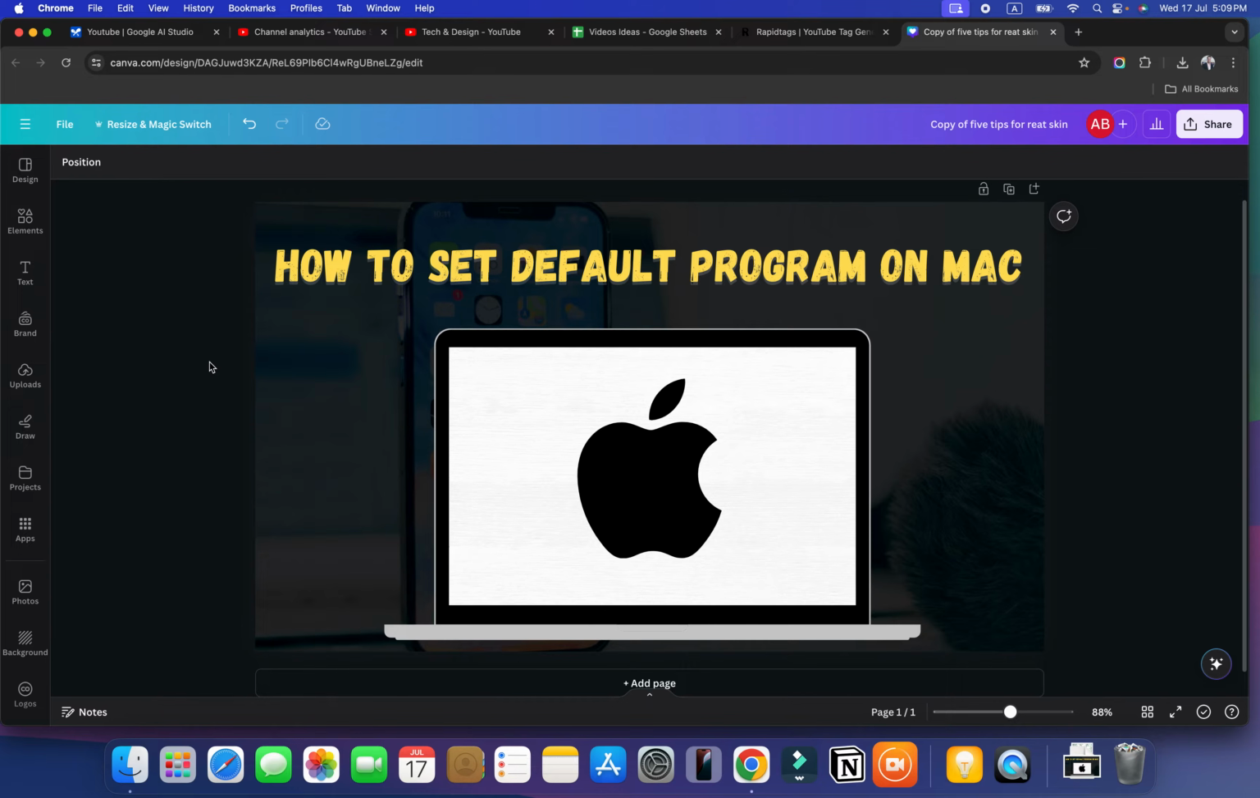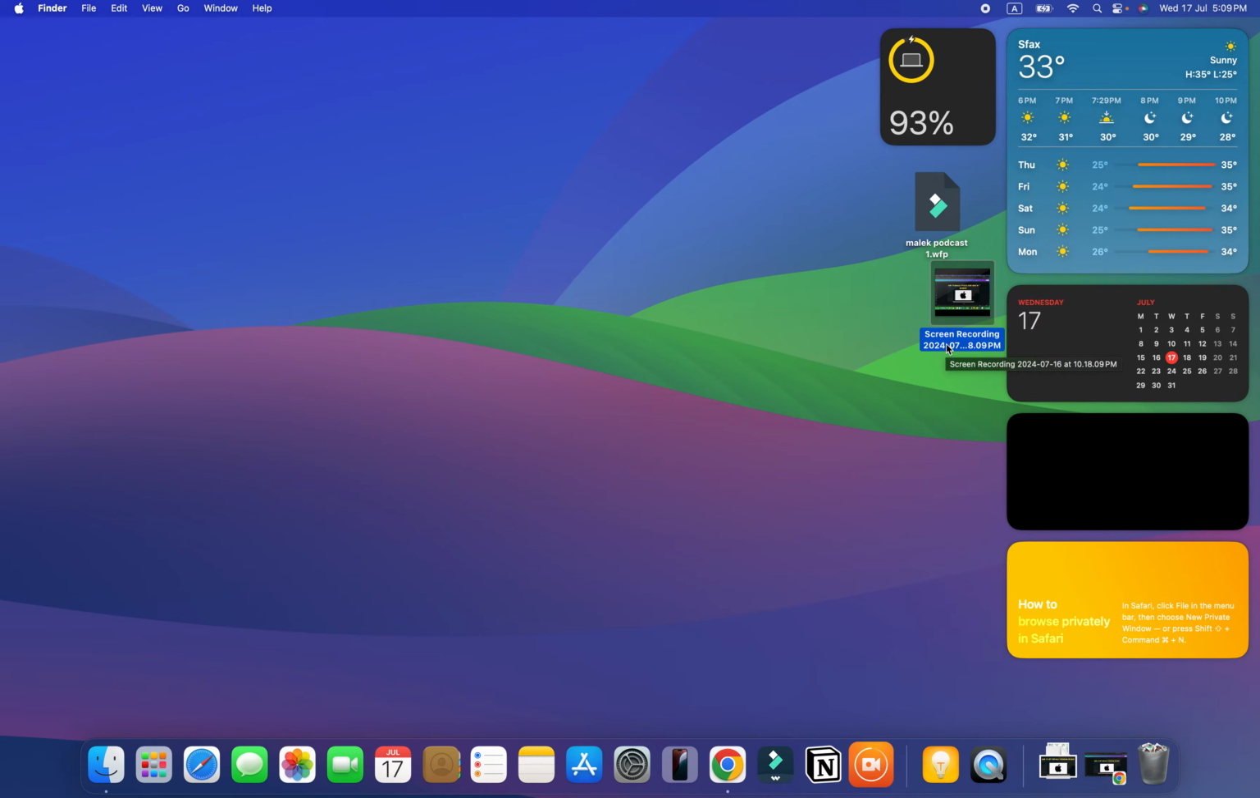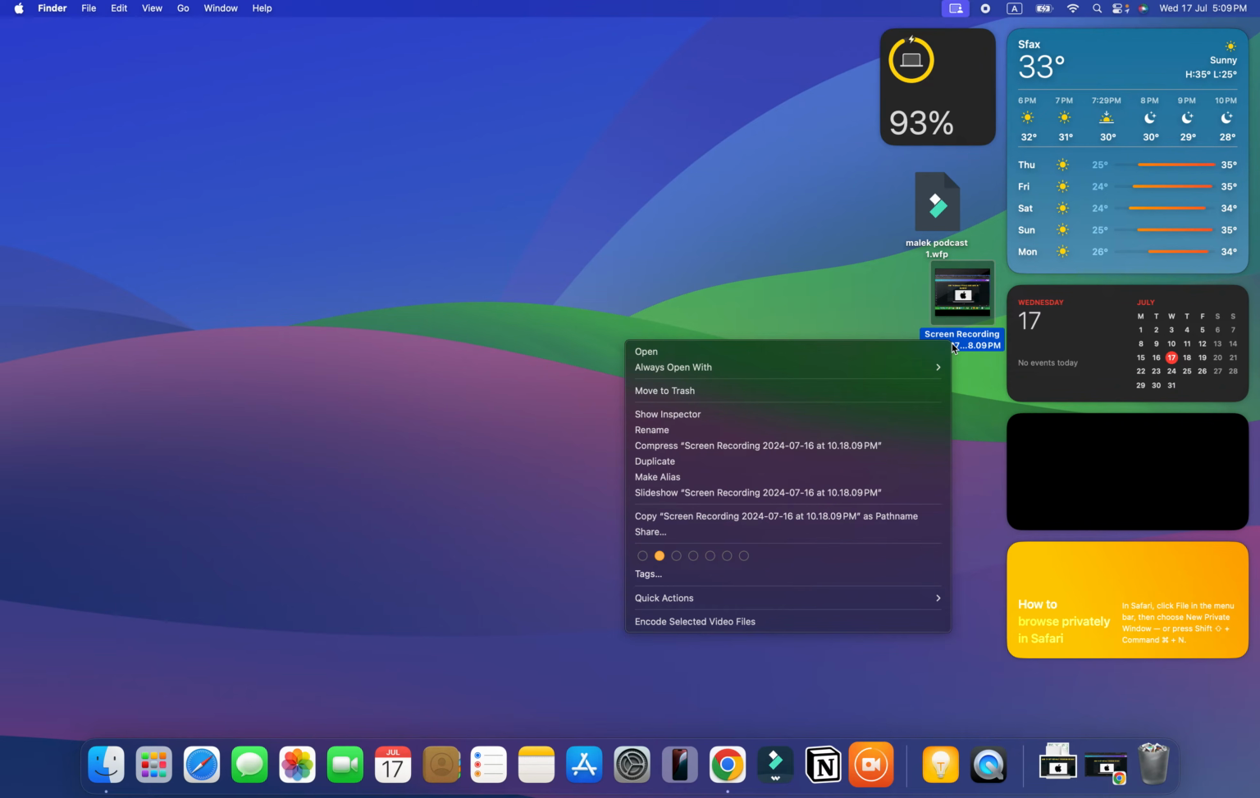In today's video, I will show you how to set the default program on Mac. To do this, you just need to go to the file. For example, I want to set the default program to open videos on my Mac. So I just need to go, and after that select or click on your video. After that, right click, and after that click on option.